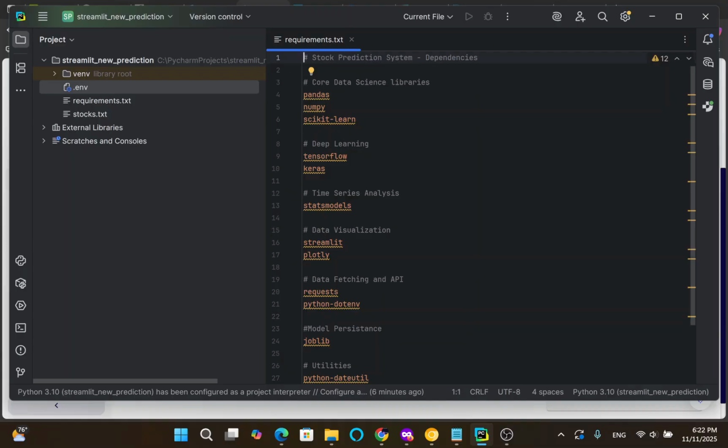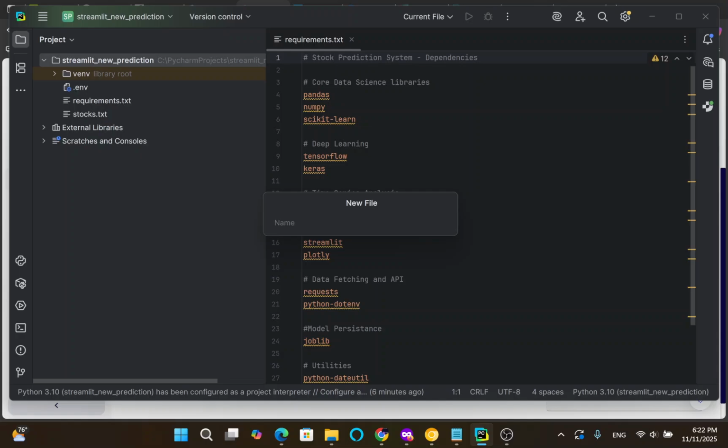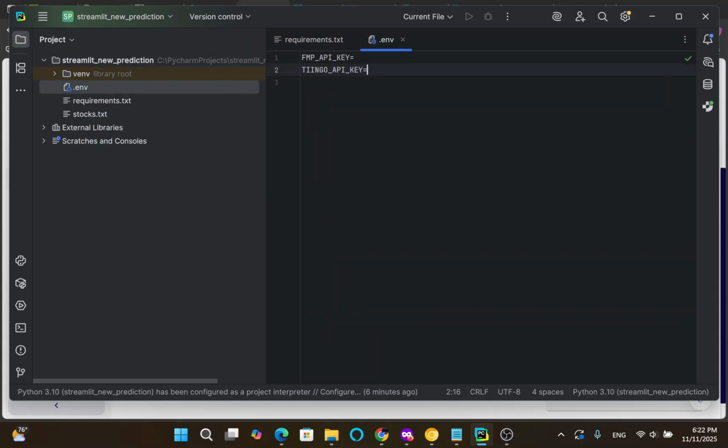So in the previous lesson we went over the requirements.txt file, and now let's create a dotenv file, which is a good practice. Well, I already created it. I am using data from two sources, FMP and Tiingo. You can see here the variables that I assigned. Here you will be writing the keys that you will get from both of these data sources.